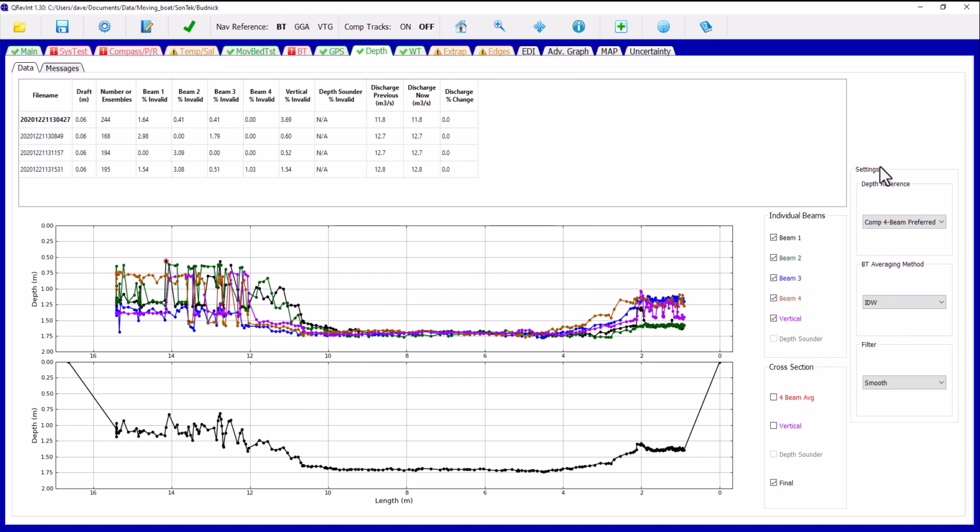The settings on the right show that we can change the depth reference. We could select a 4-beam average, which would use only the slant beams and compute the average from the 4 slant beams. We could use a composite with the 4 beams being preferred, meaning that if the 4 beams compute a valid depth, we will use that. If all 4 beams are invalid, then we will use the vertical beam.